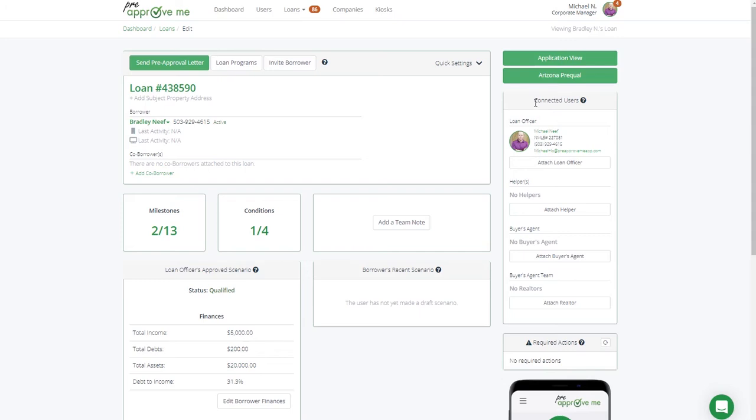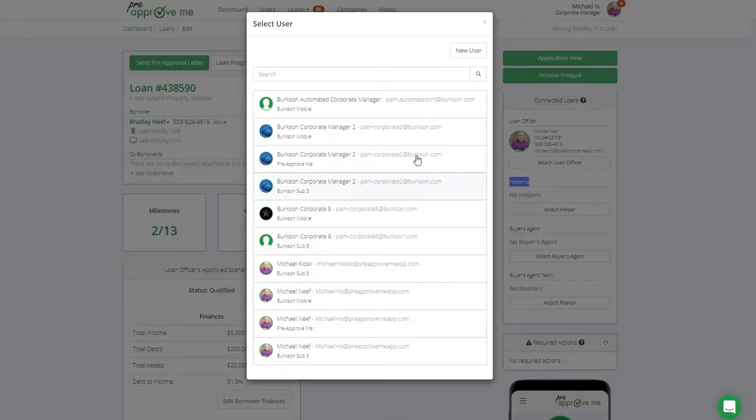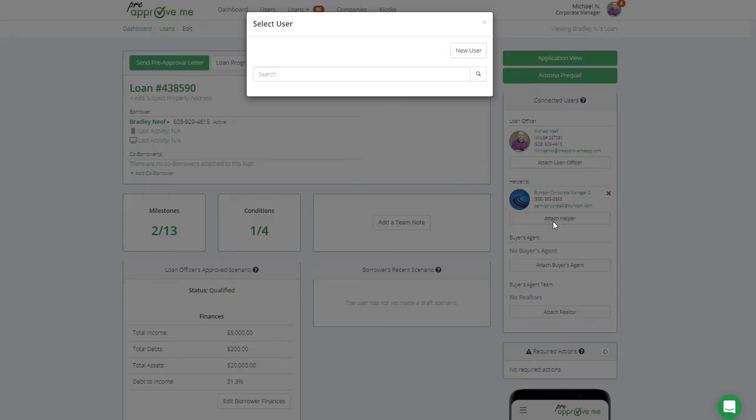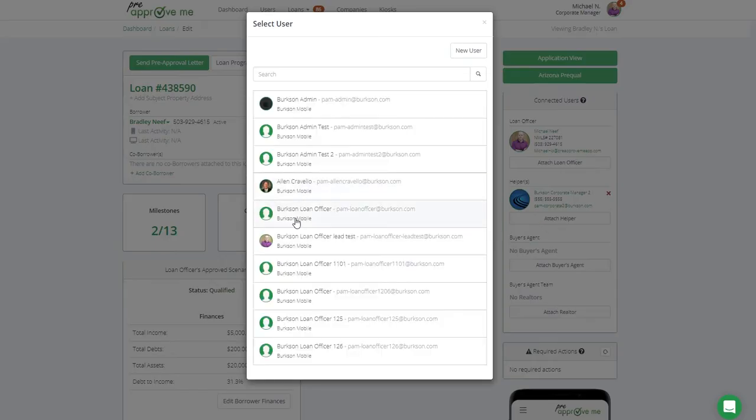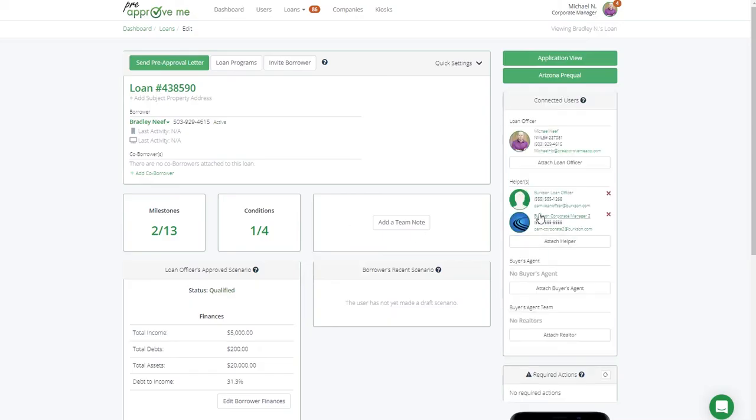So as you can see right here, we've got connected users inside of a loan. We have our helpers, which is my fun term for processors or LOAs or LP1, LP2s, etc. You can add as many helpers as you want to a loan file. So if I just want to connect, whatever, I can connect anyone I want to this, and they're set. This might be like my assistant. This might be my processor.